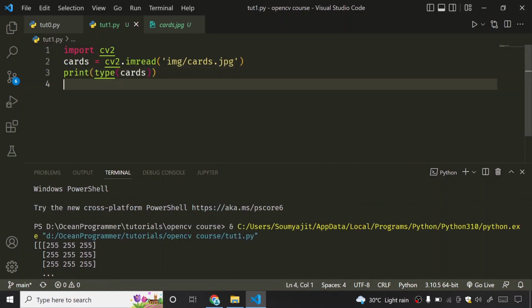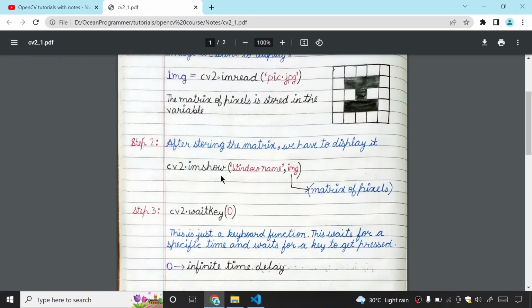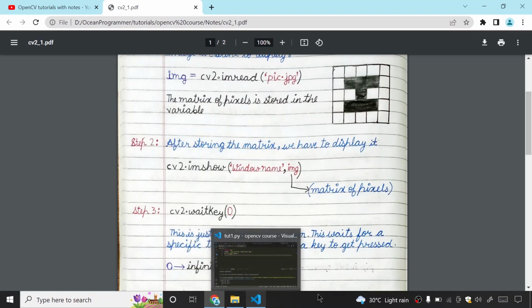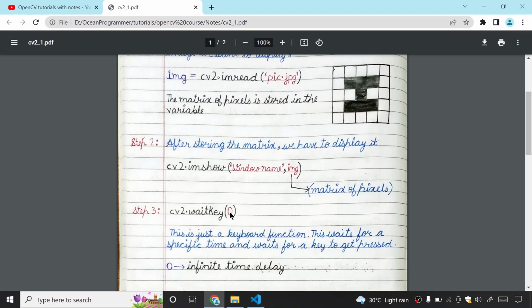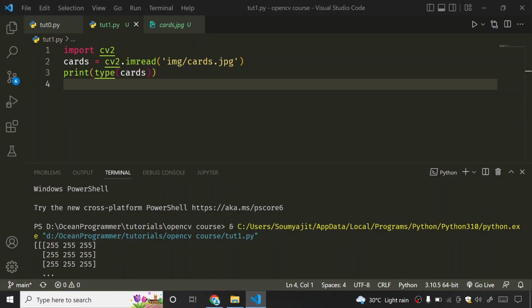Now what I will do next is imshow. This function is used to show the matrix of pixels that we have stored in the variable. You can specify the name of the window that you will see, meaning the GUI name, and the image, that is the variable that you want to see. And then cv2.waitKey(0), this is just a keyboard function. So let me show you.